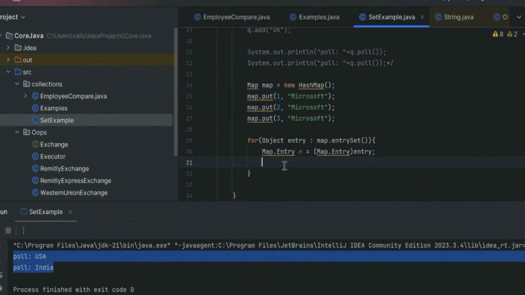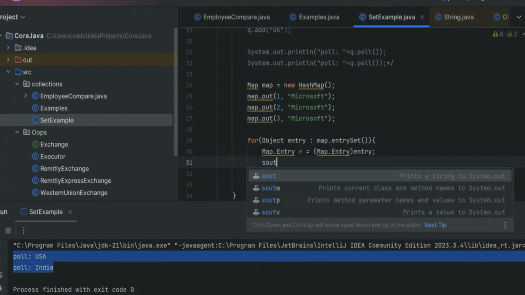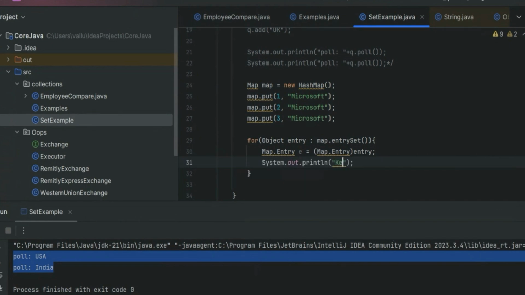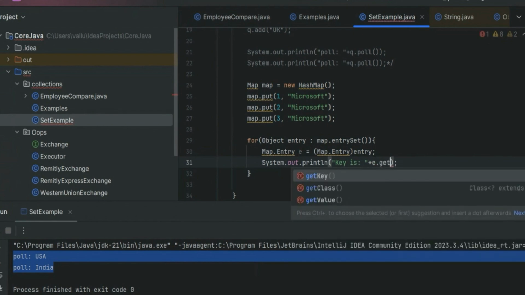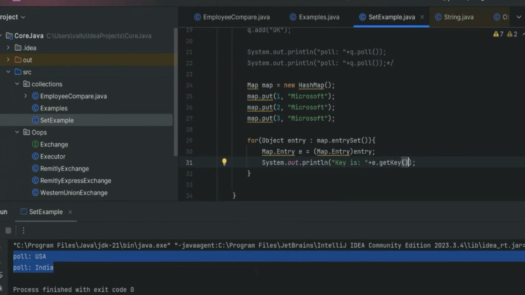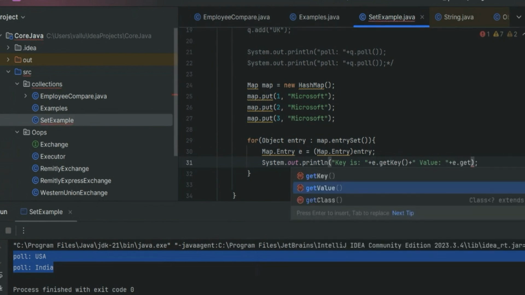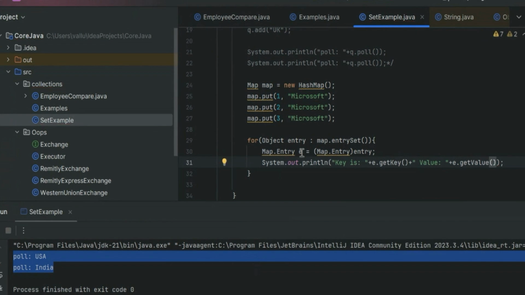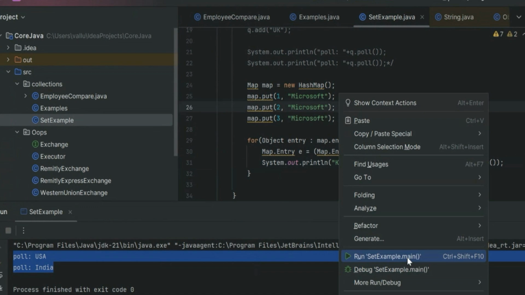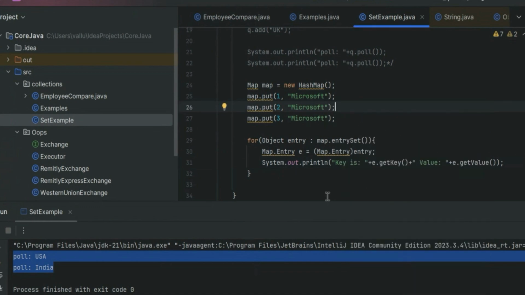And then print this out. Key is e.getKey, value is e.getValue. Let me see. It should print 1, 2, 3, Microsoft.